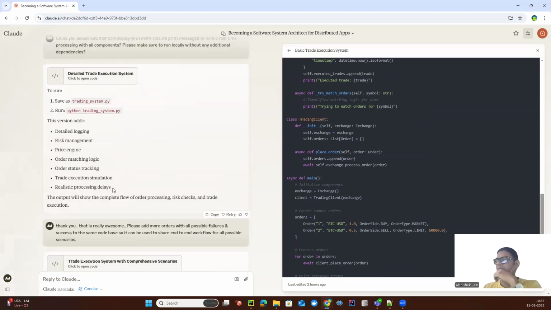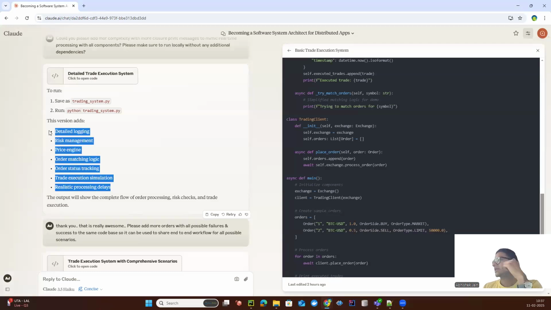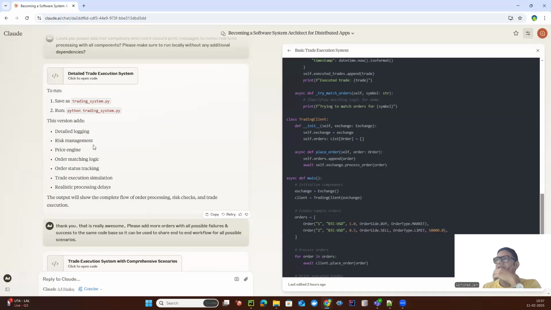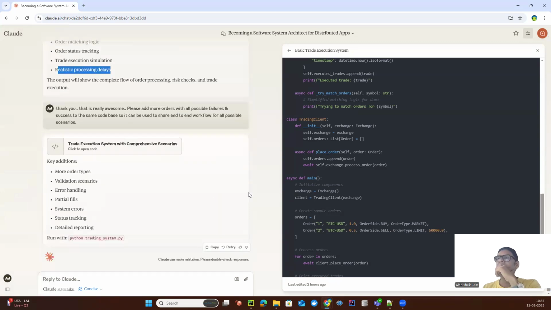So the previous one was very simple, and then I asked, okay, can you elaborate a little bit more, add some more complexity? Then it added detailed logging, risk management, price engine, order matching logic, order status tracking, trade execution, realistic processing delays, and all those things. Pretty impressive, right? And then I requested it to add some more failure cases as well. Then it added some more order types, validation scenarios, error handling, partial fills, system errors, status tracking, detailed reporting. See, I didn't know all these kinds of stuff, right? All I did is ask three very simple questions, and I am able to get as much information as I can, and I have working code with me as well.